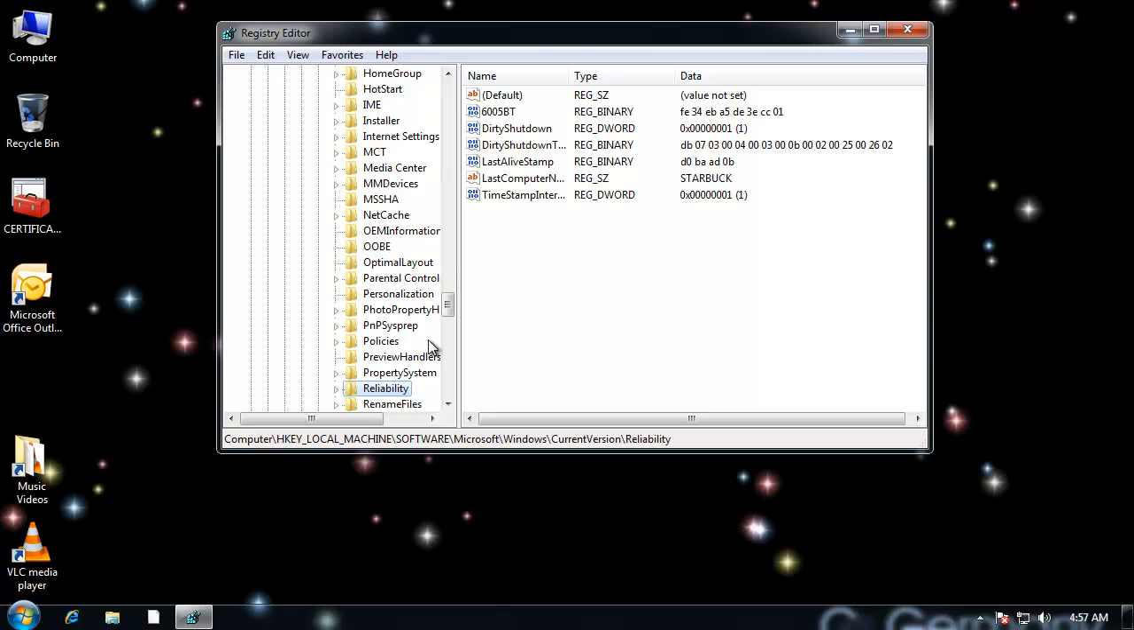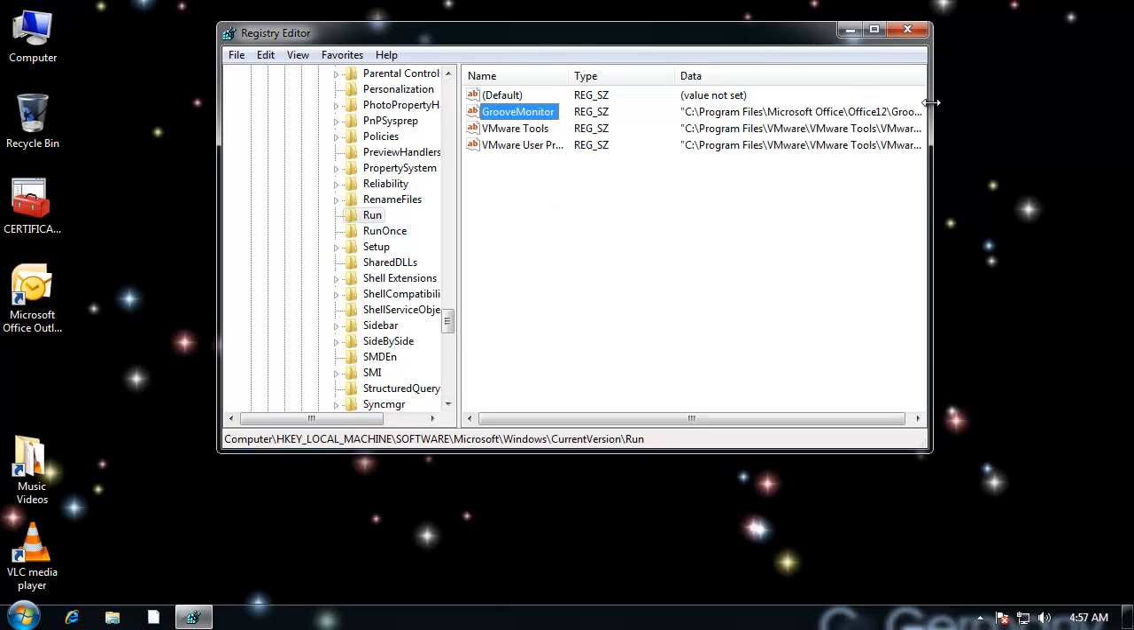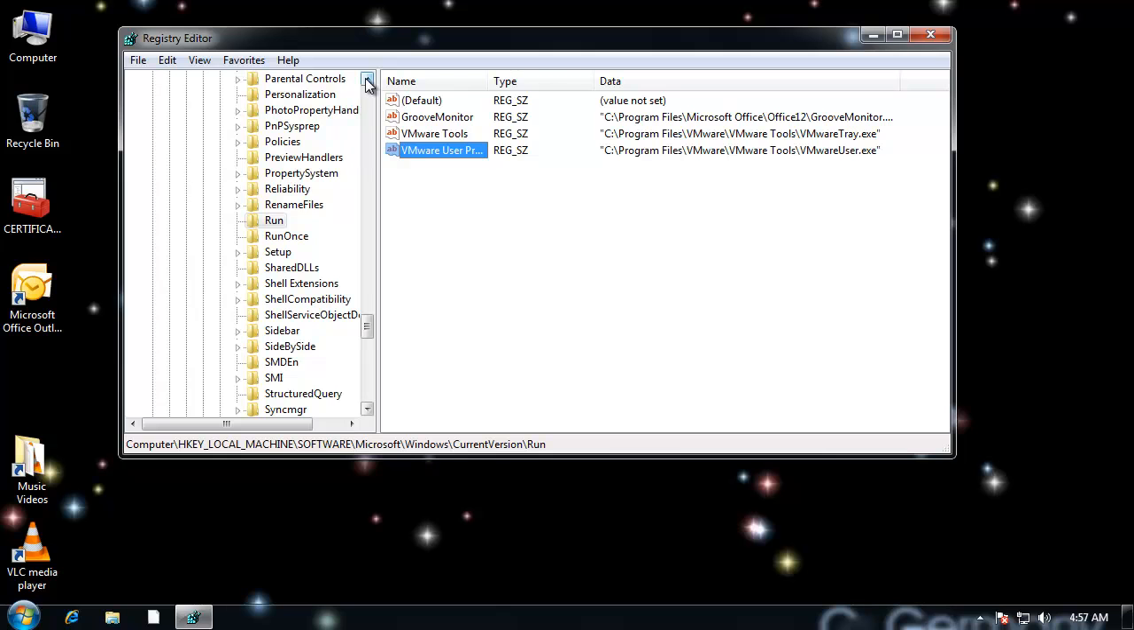And I'm going to hit R to go down to the R's. And there's two primary keys here, Run and RunOnce. And if we look at Run, you can see that Microsoft Office has already put some entries here for Groove Monitor and VMware Tools. The VMware software I use for doing these tutorials and video captures and whatnot. But anything else we wanted to put here is fair game.